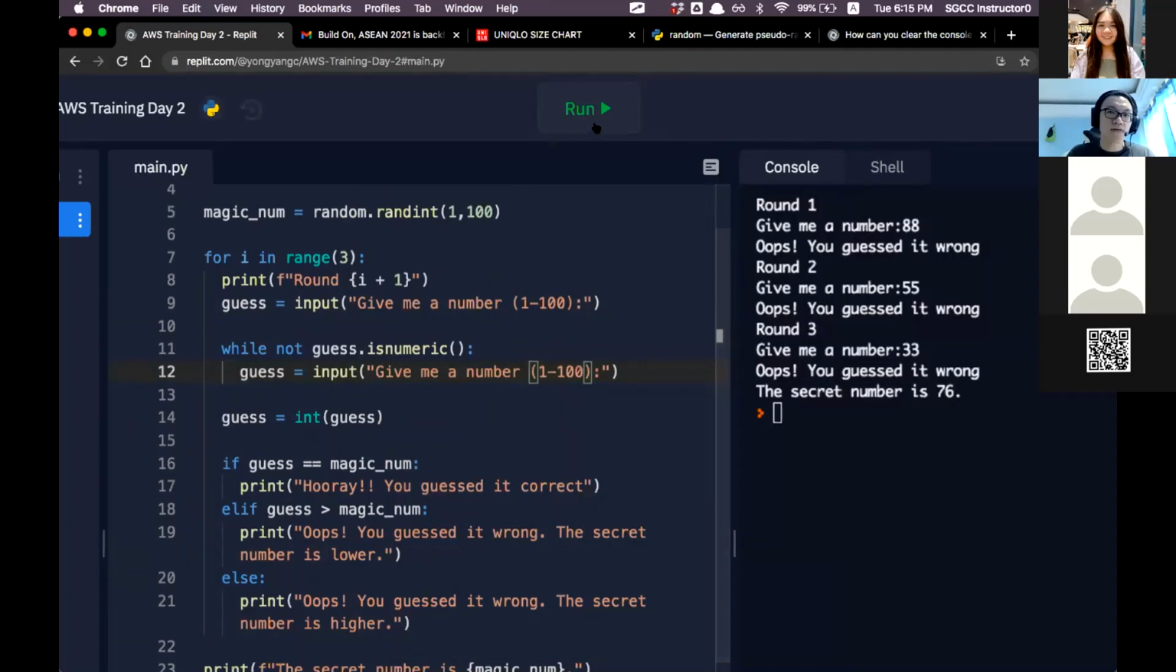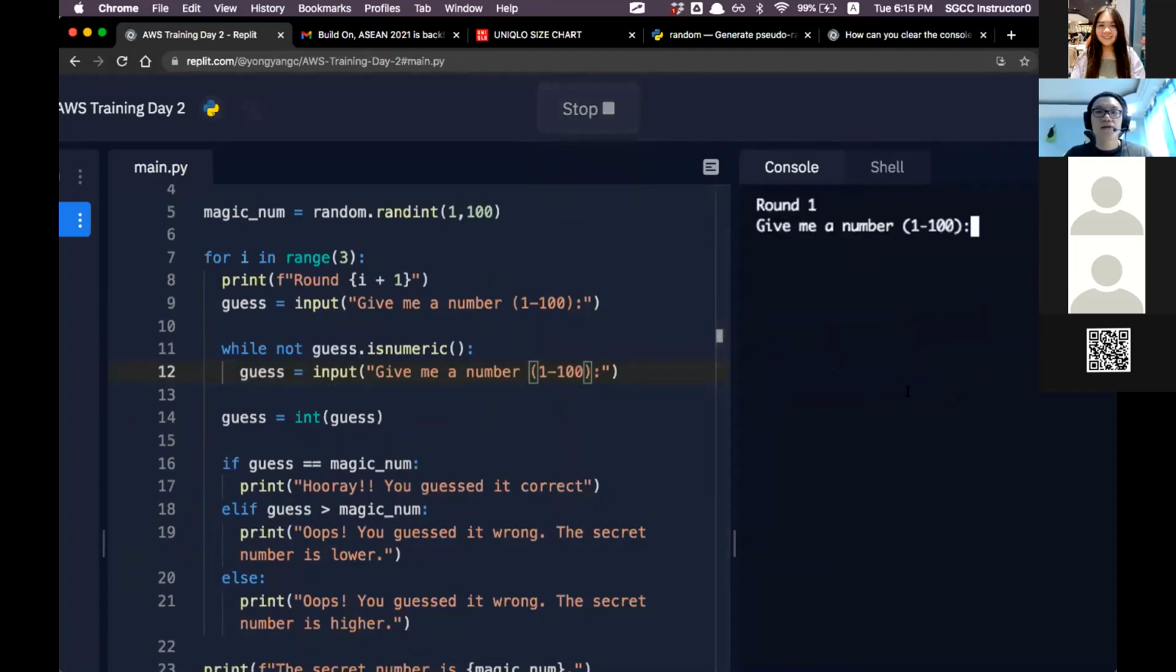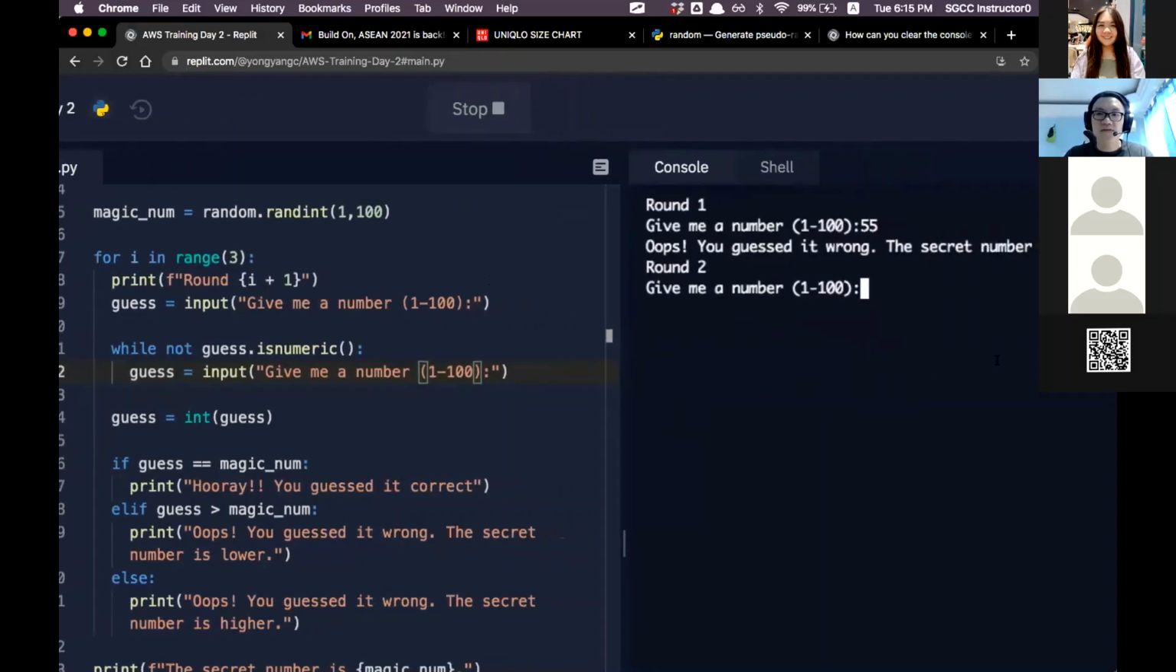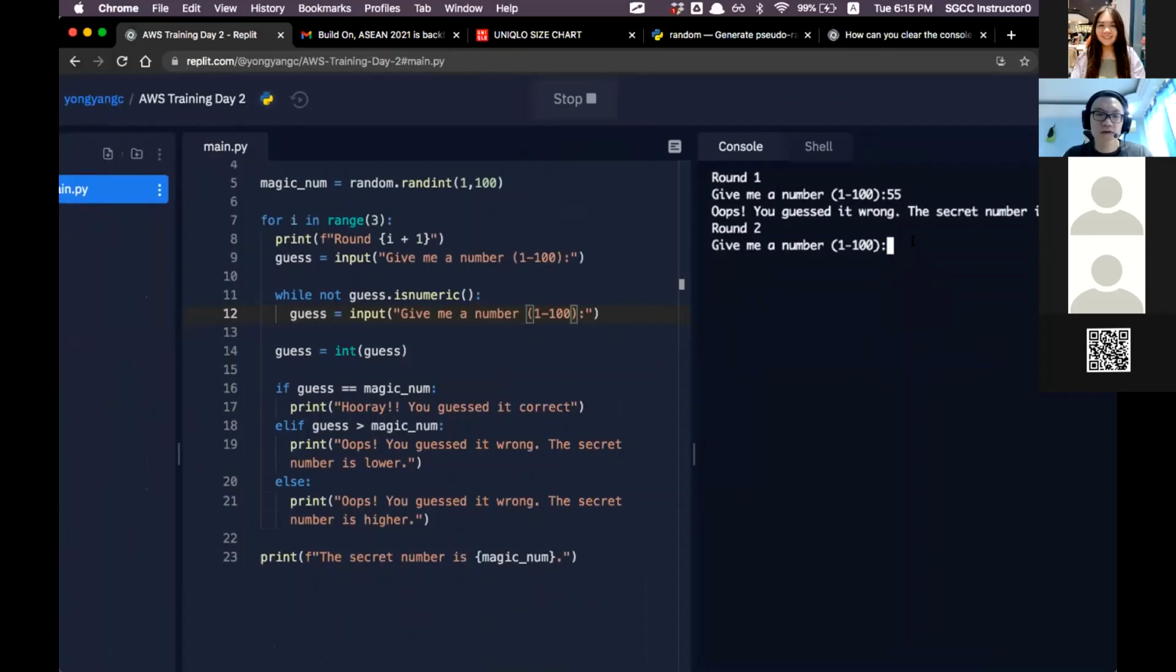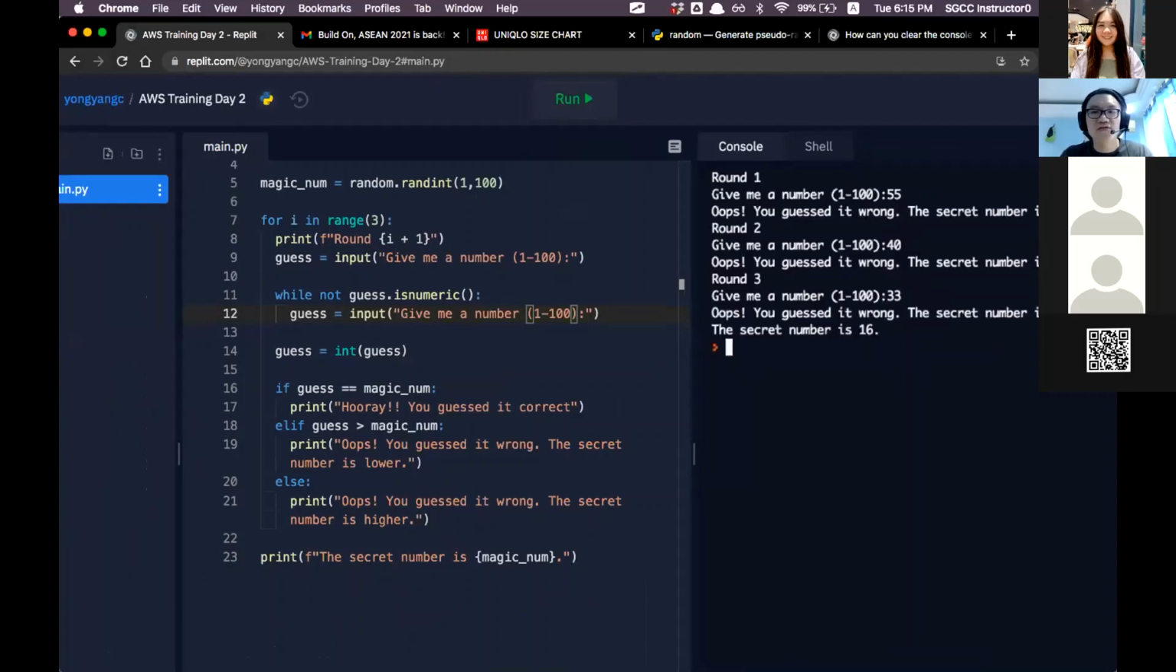Okay, so I can run this and let's try this out. So 55. Okay, I guessed it wrong. The number is lower. Okay, so it's lower than 55. Maybe 40? Even lower than 40? Maybe 33? Oh, wrong. It's actually even lower. It's actually 16. Okay. Now, of course, there are ways to make this even more fun. Like maybe if I set it to 55, it will tell me that the number is actually from 1 to 55 or so on. Okay.